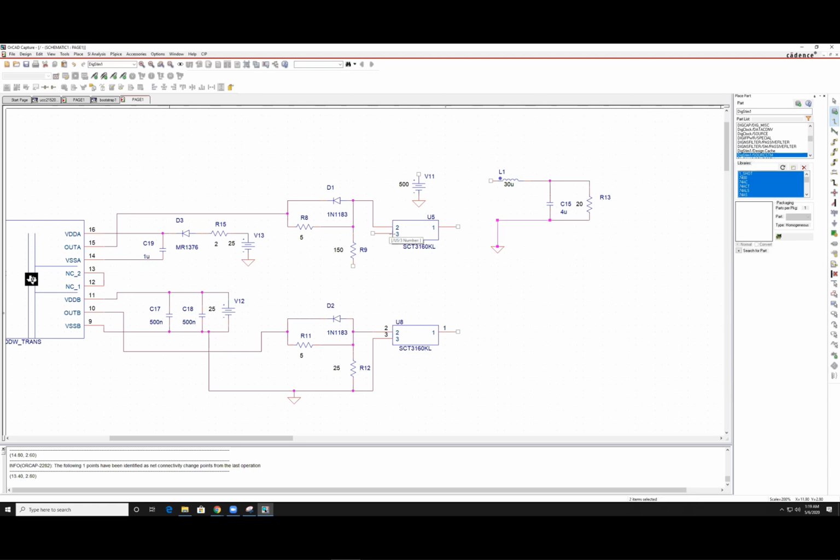So we want to connect, this is an NMOS. So this is gate, this is drain, this is source. We want to connect the source of this to the drain of our low drive. This is our high MOS silicon carbide MOSFET, and this is the low drive of it.